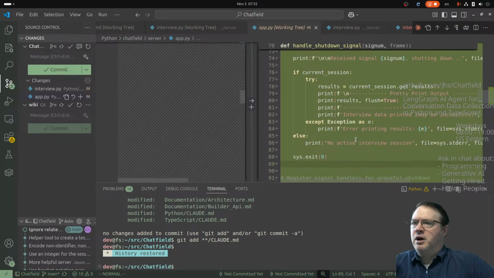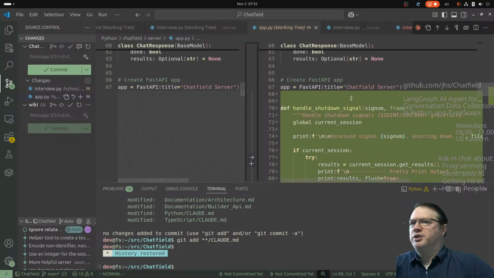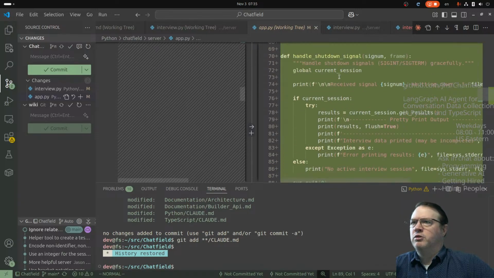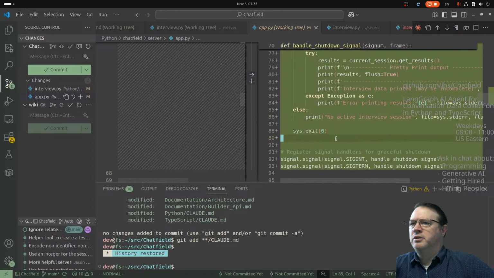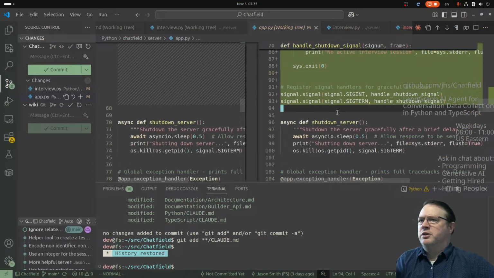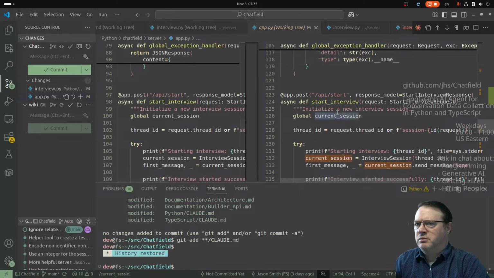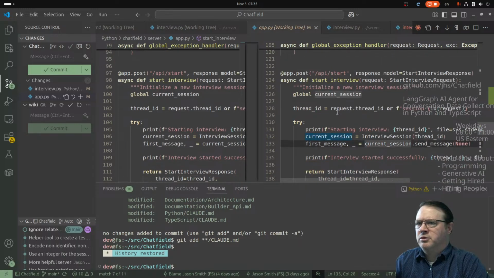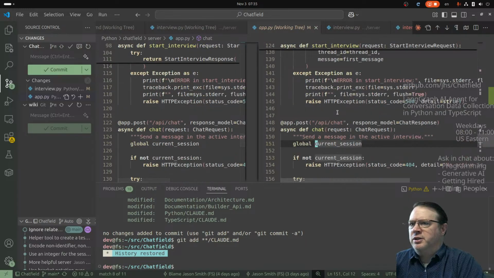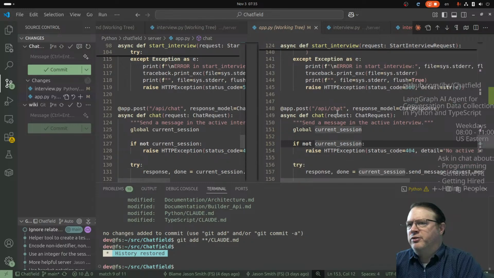Receive signal, shutting down. Oh, I know what I wanted to do. Current session.get results. Oh, does it have to track a current session? Is that the point? Oh, global current session. Where's that current session? Starting interview. Oh, that's been in the code base. So the current session is why? If not current session, no active session.